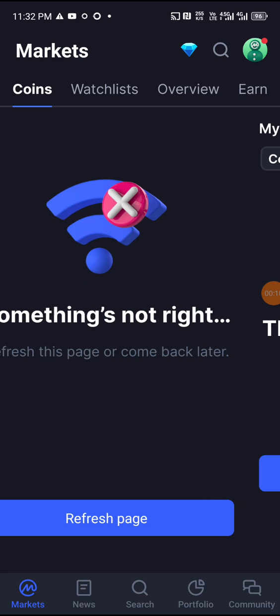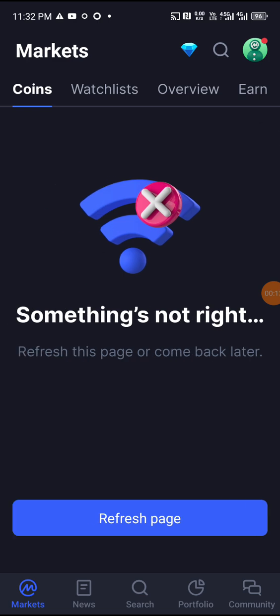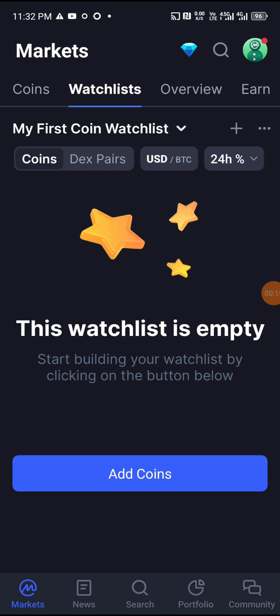Today we'll be looking at the best trading app that you can earn money from as a student.